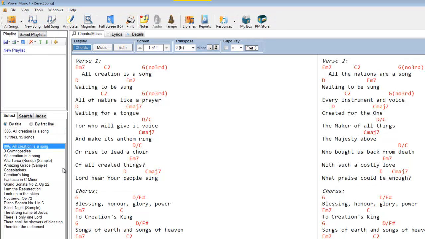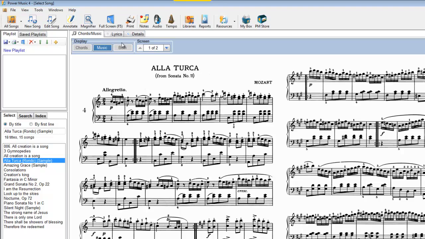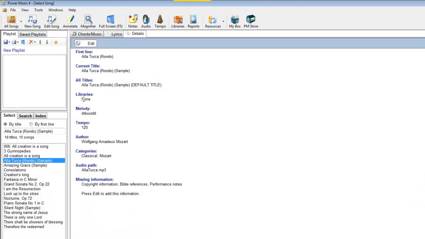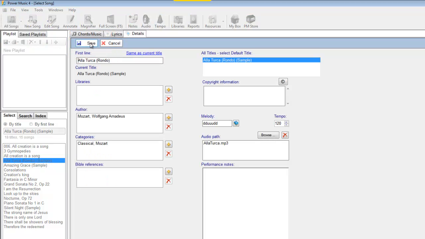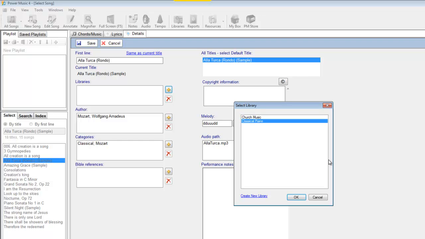So let's just go now and see how we can put a piece of music into our classical piano music. If I go to Alla Turca, here it is, and look at the details again, you'll notice it's not in a library, and I'll show you a different way of putting it into a library. We can simply go here and edit the details screen, and you'll notice now we've got a new bit in here for libraries. I can say I want to add it to a library and I want to add it to my classical piano library, and I say OK to that.